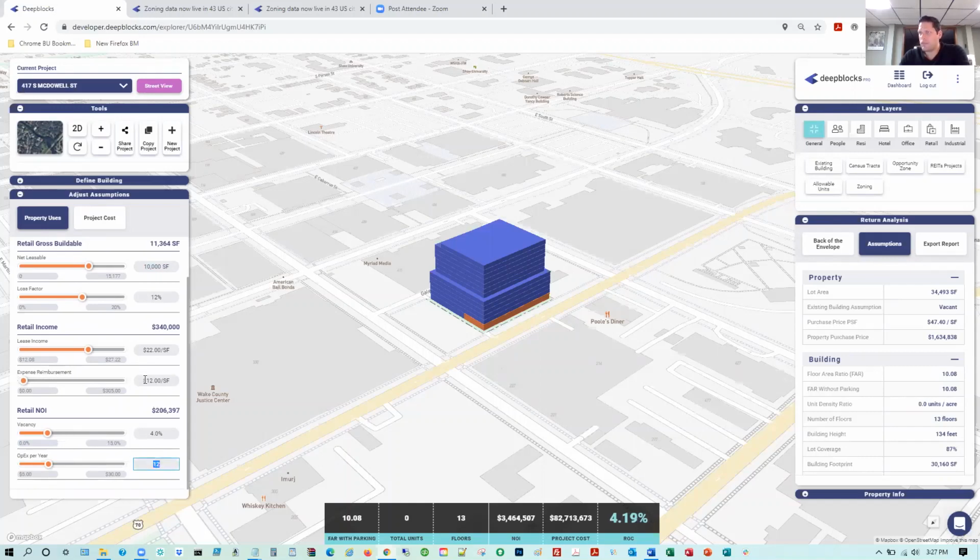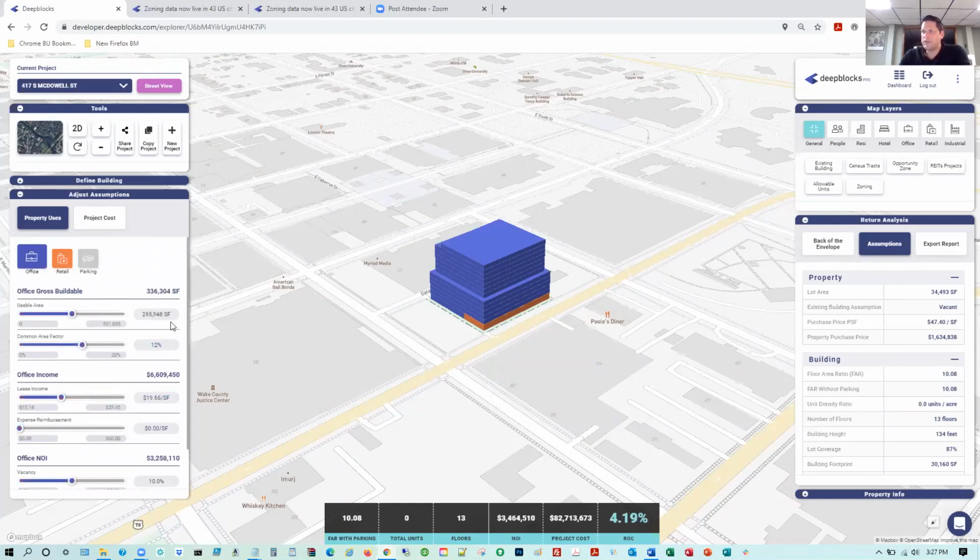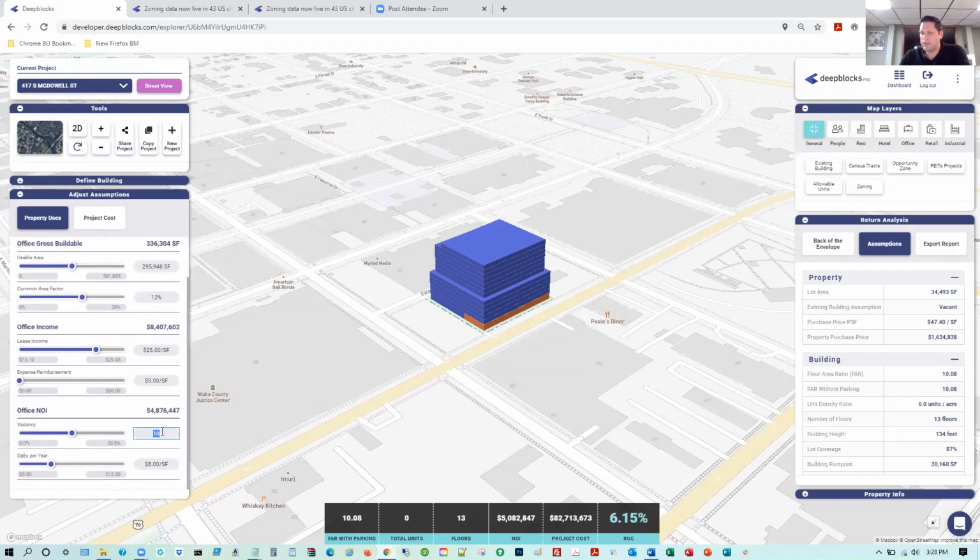Let's go over to the office. We have 295,000 of gross buildable, 12% common. Maybe lease income, we can get $25 a square foot. Now we're up to 6% ROC. We'll leave vacancy, we'll put vacancy down to 8%. OpEx will keep it 8.